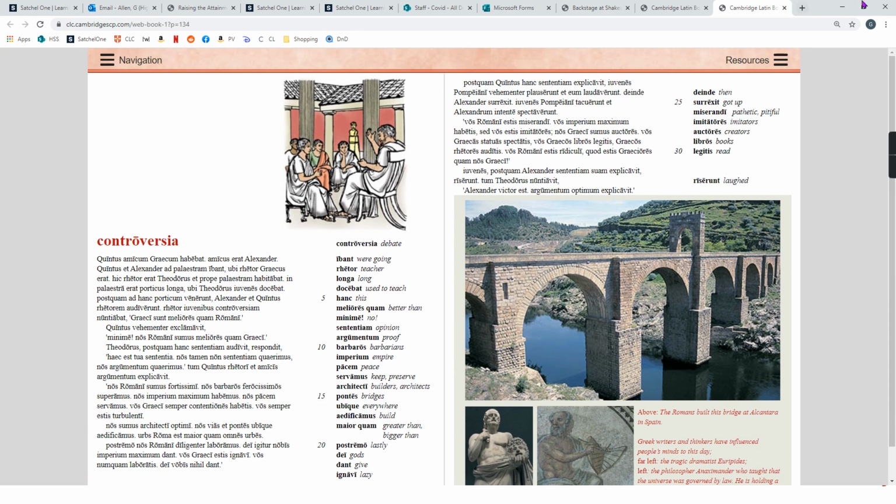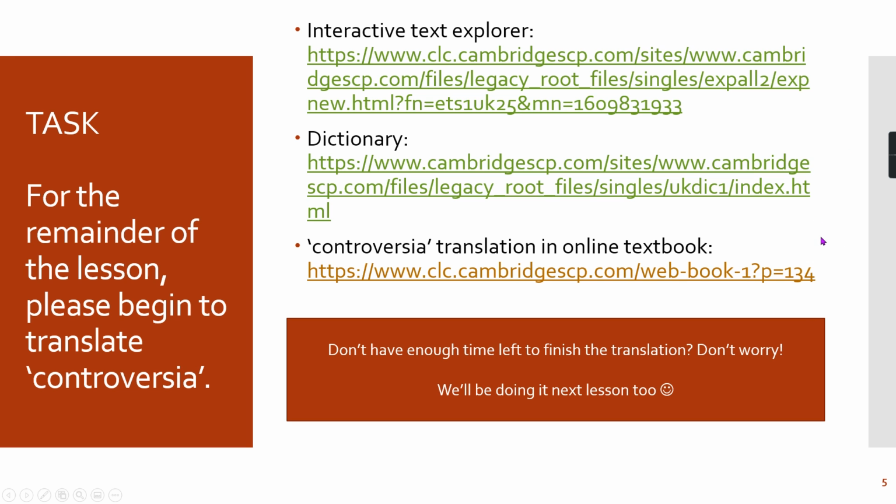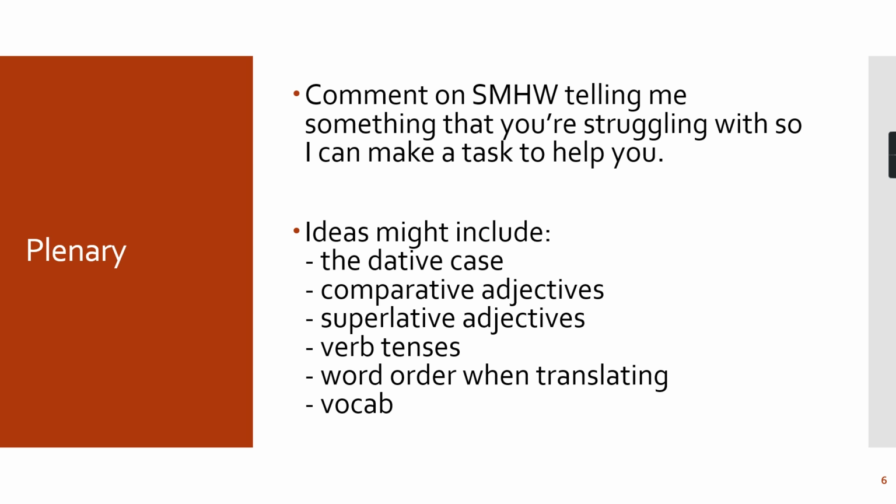Okay, so once you have done that, your final task of the day, and this should just be in the last 2 minutes of the hour-long lesson, I just want you to comment on Show My Homework, telling me something that you are struggling with, just so that I can make a task to help you. So if you're struggling with the dative case, put down that you're struggling with the dative case. If you're still struggling with tenses, put it down.